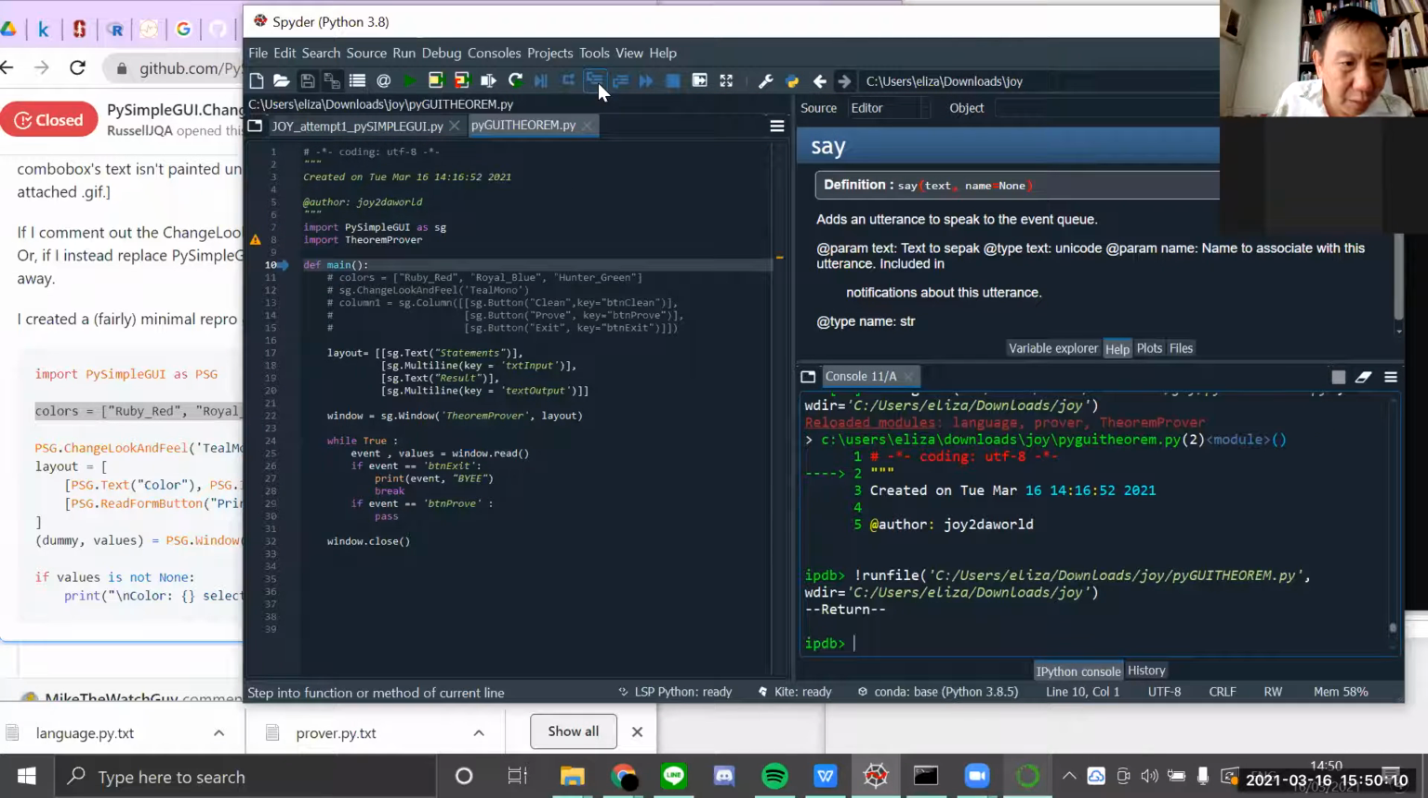Okay. Oh, I know why. Because there's a def there, right? Mm-hmm. But it doesn't run anything because it will skip the def. You need to have main to read the def. Okay, at the end after the window close.